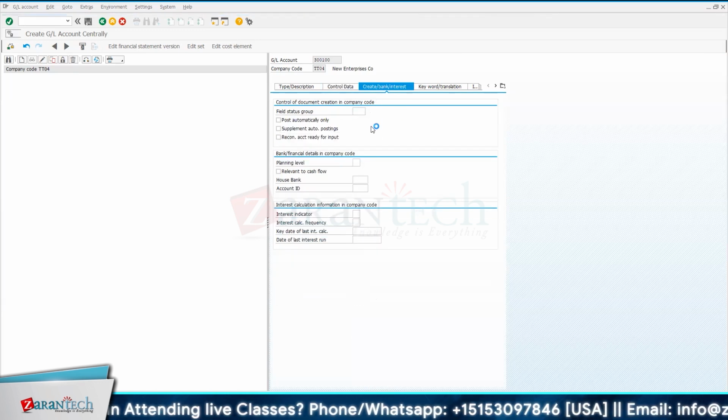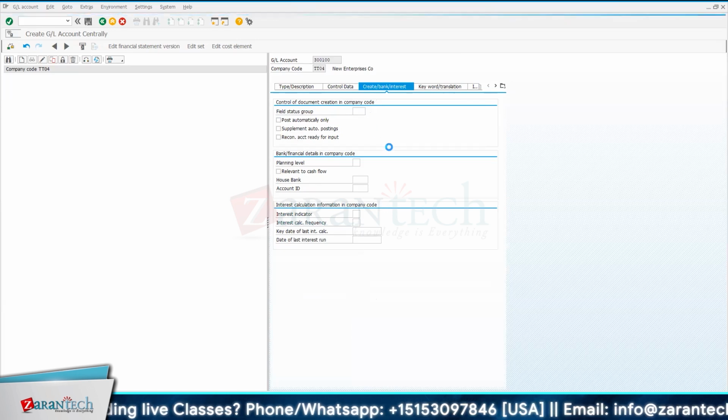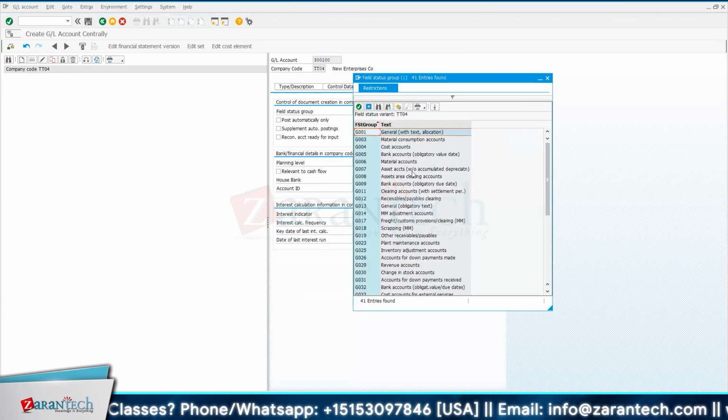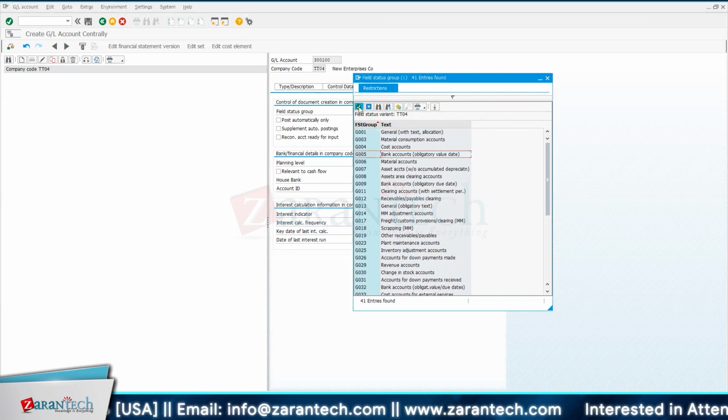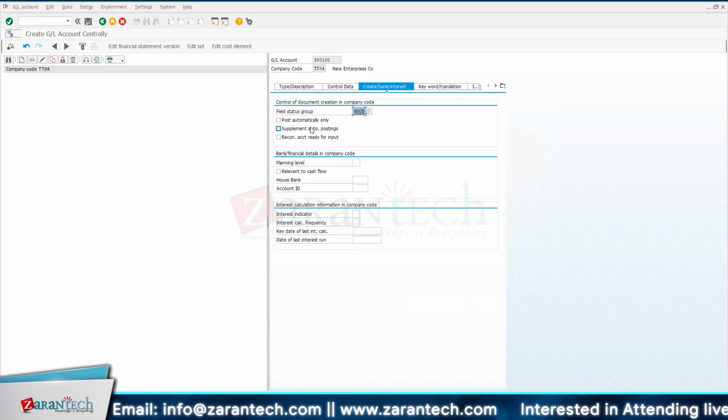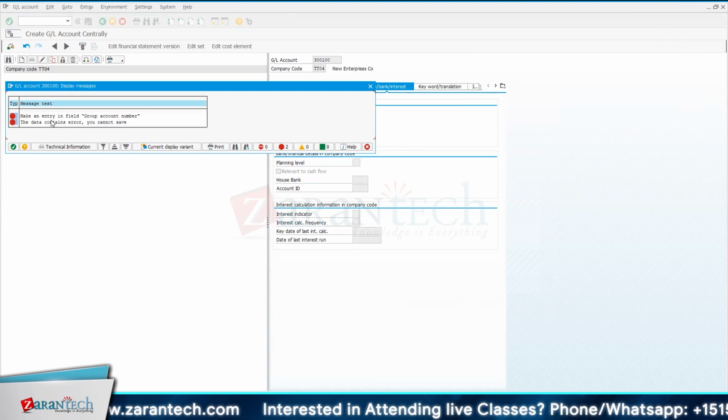Now field status. Just refer to the sheet I sent you, what is given on the Excel sheet. And for now, just pick up 0001. Okay, for SBI, you have put bank account value date. All right. Now save it. It says make an entry in field group account number. You have made group account number mandatory.